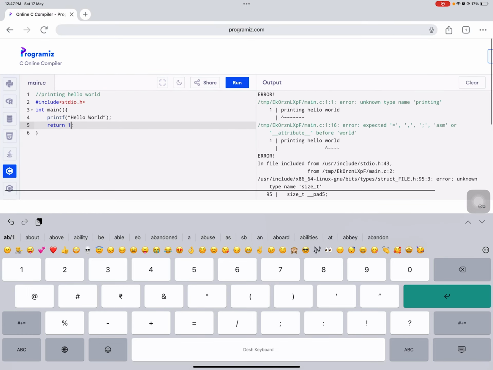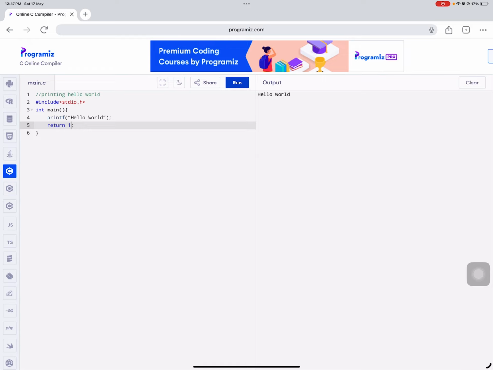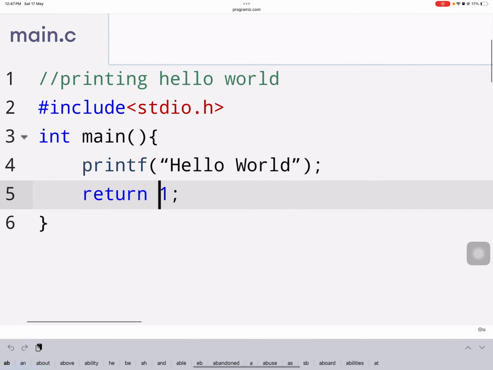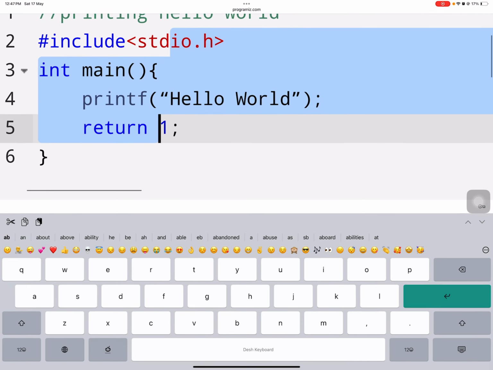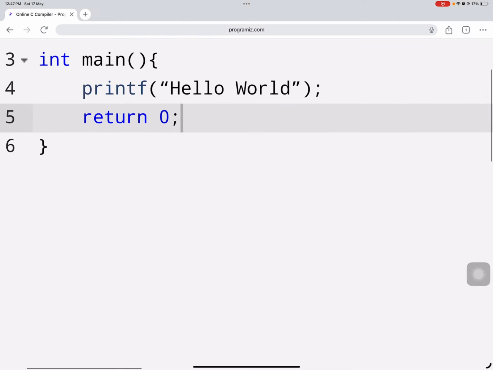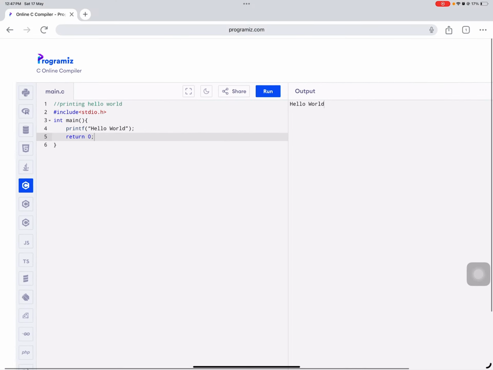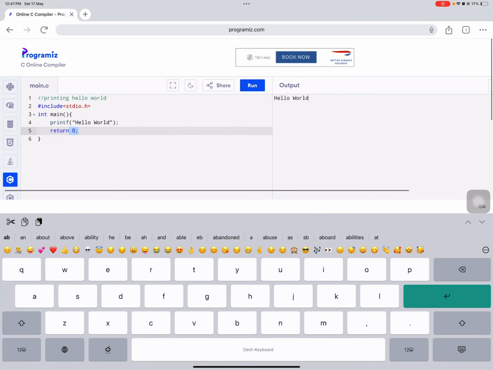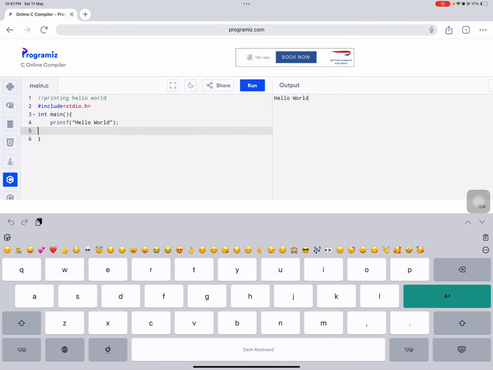There is a difference between convention and a rule, no? See, there is no error. It's okay if you write anything here. So return 0, if you don't specify this also, nothing will happen. You just have to say printf hello world. That's the only important line in this. And main is also important. Anything you write in the programming language should be under the main. If you just write main and that's it, enough.